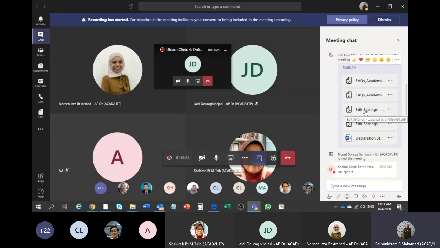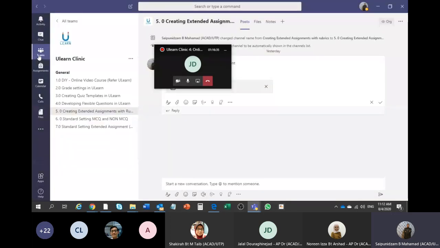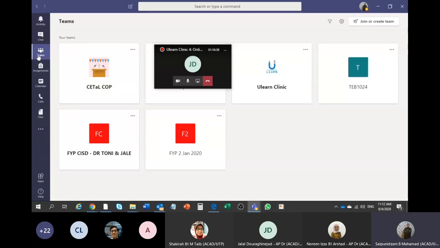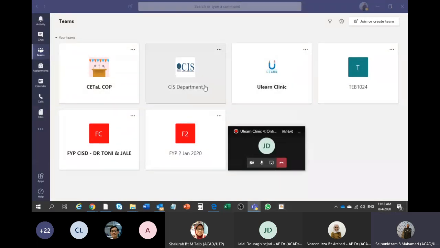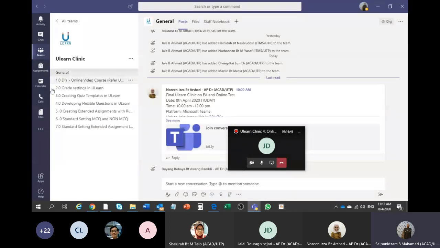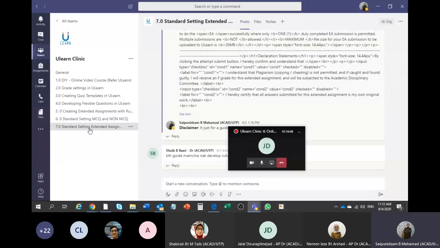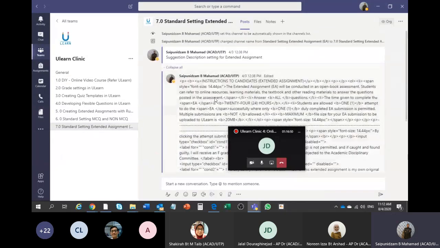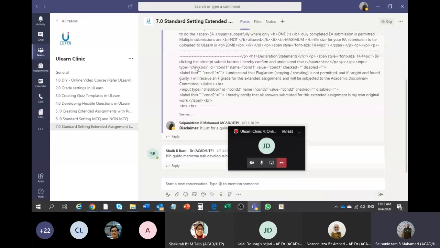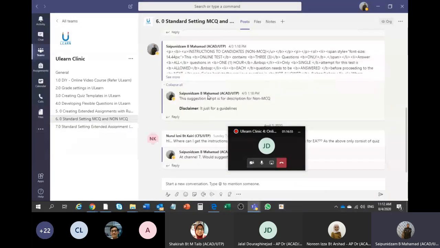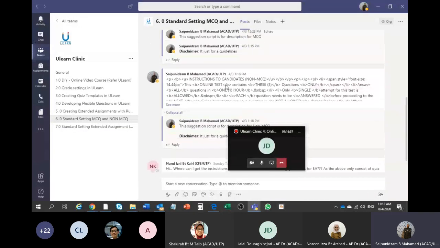The edit setting, you have to join our class to get the document. I'll show you where our class is. If you are using Teams, click Teams in the middle, then click on the team. So this is my class. You can click on ULearn Clinics. There is a channel here for the standard setting for the assignment. You can copy and paste it to your description. The same goes for MCQ and non-MCQ. These are the scripts provided.